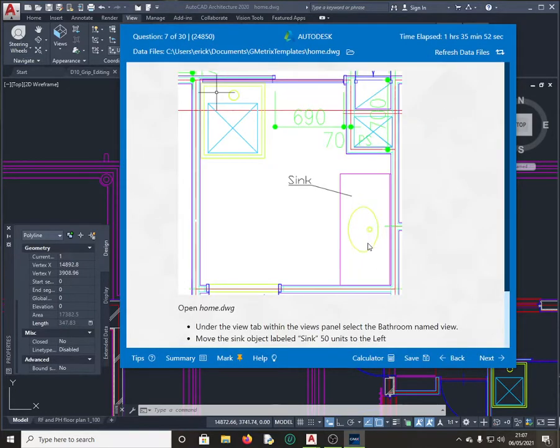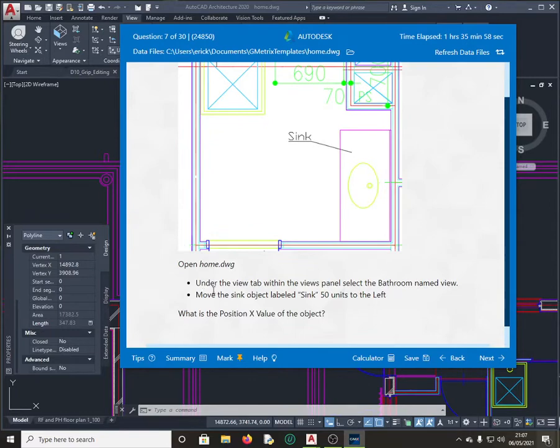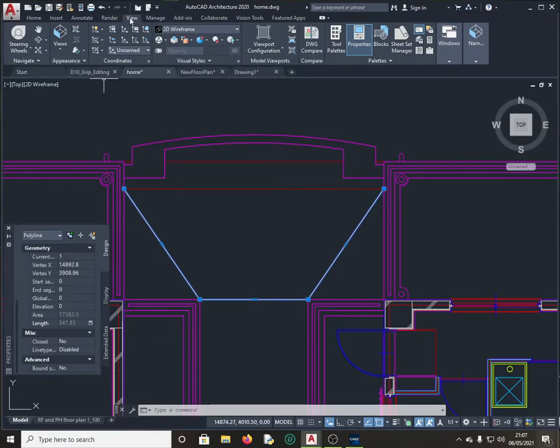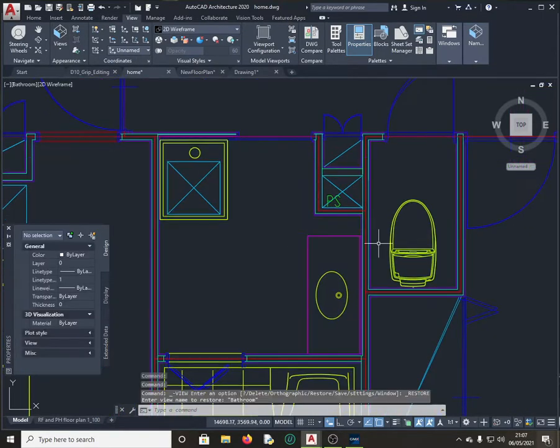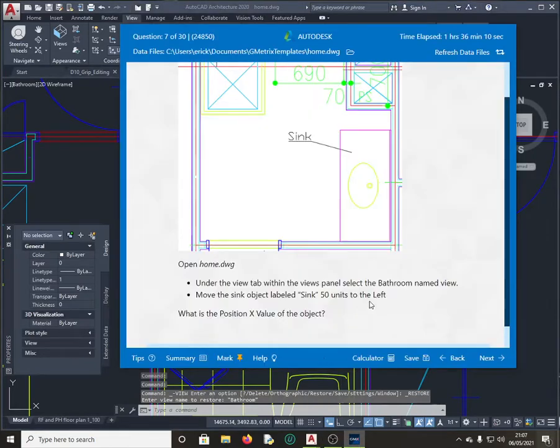Next question, we are on number 7. Number 7, we are told to do what? Home tab, views, then bathroom. So views there, bathroom. We choose bathroom. Once we choose bathroom, we do what? We pick the sink and move. That is how the sink is shown, and move it to the left 50 units.